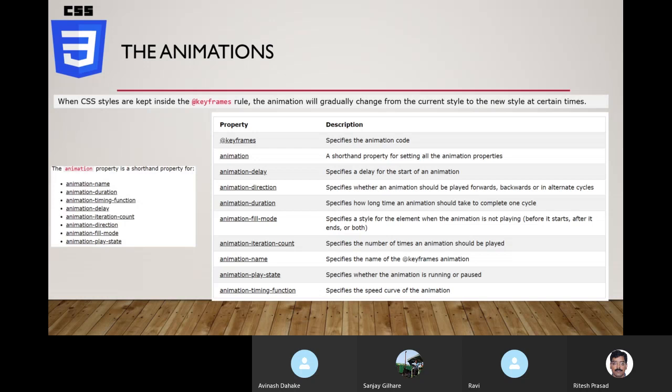The first value will be the name of the animation, that is the identifier for the keyframes. You can have multiple keyframes and you can choose one of those for the given animation. Then duration of the animation, timing function. So duration and timing function match the duration and timing function that you had in transition. Animation delay is also the same, the transition delay and animation delay.